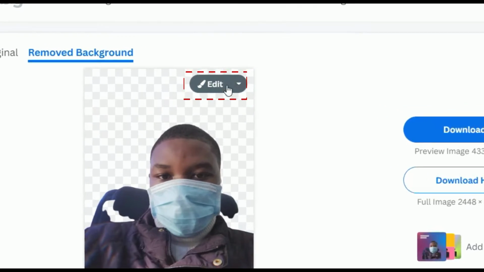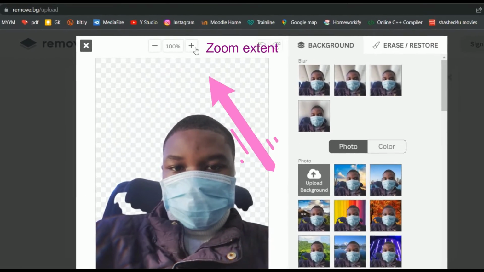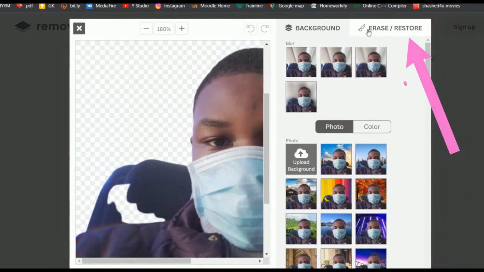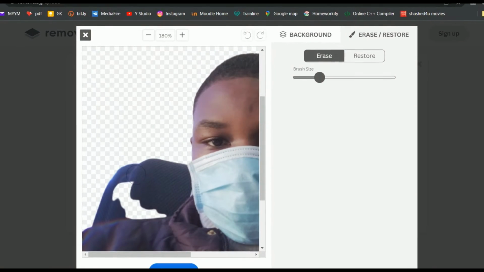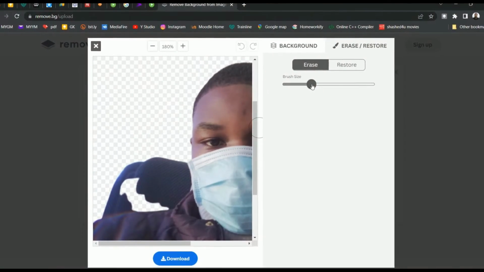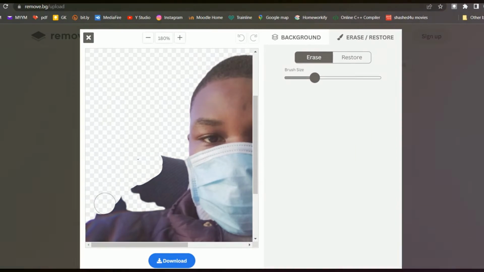Click on edit, zoom to the parts you want to trim out. Click erase, stroke, restore. Set the brush size. Trim out the unwanted parts.